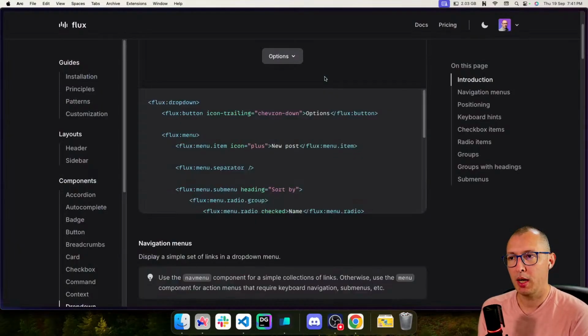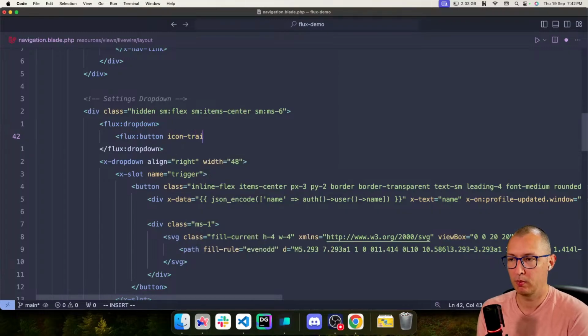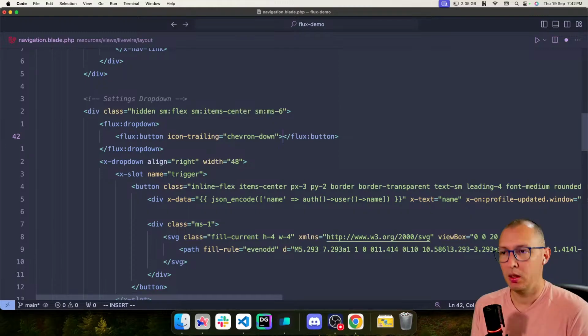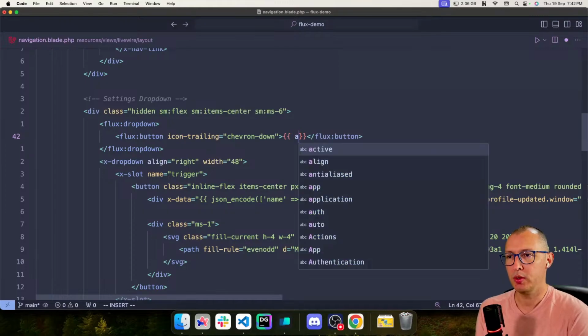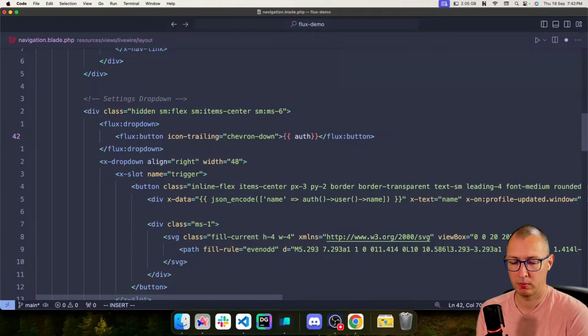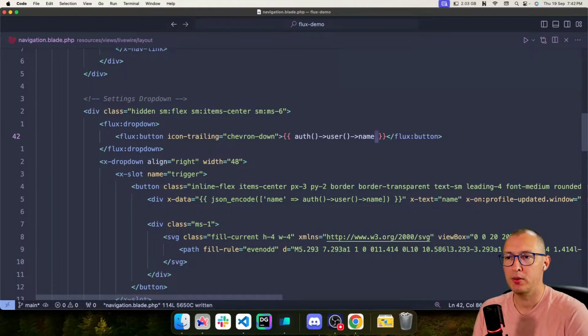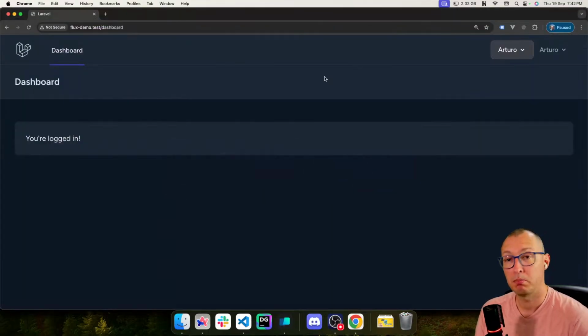What is it? Icon trailing equals chevron down. And for the contents of the button, let's just grab the name of the currently logged in user. So auth user name. How does that look? And there it is. We have a drop-down menu, which is empty for now.